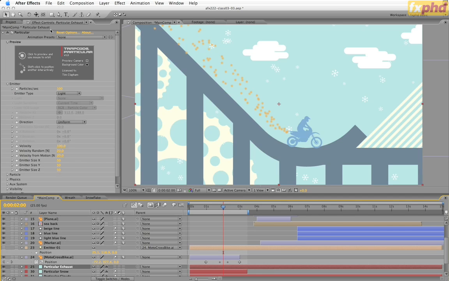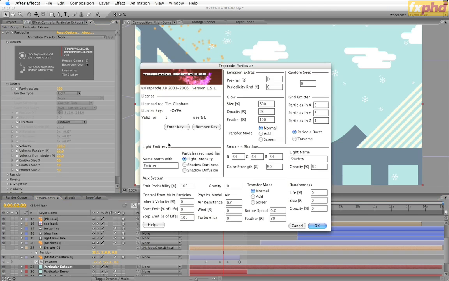If we go to options, we have this section here, light emitters. This is where you give the name of the light that you're using, so particular knows where to link to. I'm just going to put 01 in there because that's what we've called it. If there was only one in our comp, we could just leave it, but we're going to add another one.